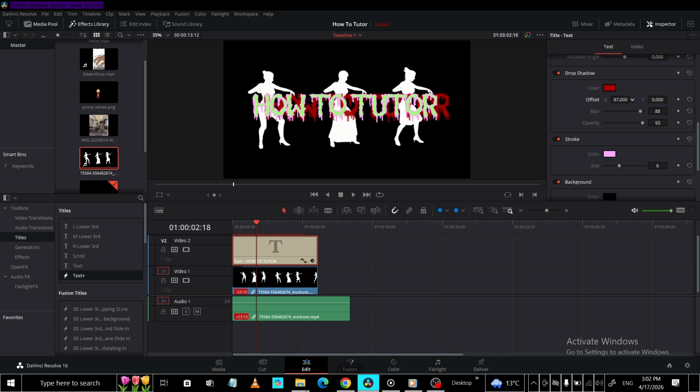And there you have it. You've successfully added a drop shadow to your text in DaVinci Resolve. This effect can really elevate the visual quality of your project, making your text pop and ensuring your message gets across clearly.